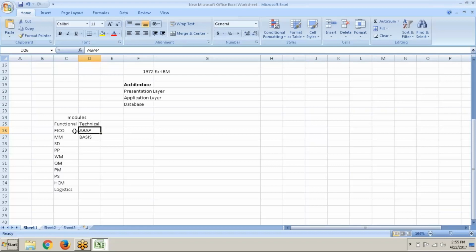So each module has its own specialized background that you should be aware of. To study FICO, it is essential that you know the background of finance. What is the financial flow? First you post journal entries, then ledger accounts, then trial balance, manufacturing or trading, profit and loss account, and finally balance sheet.